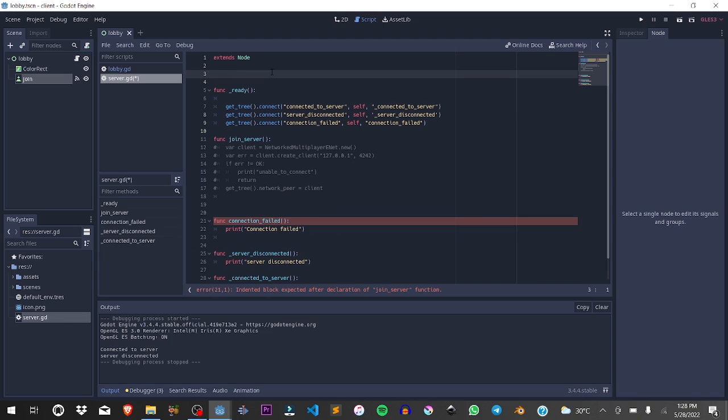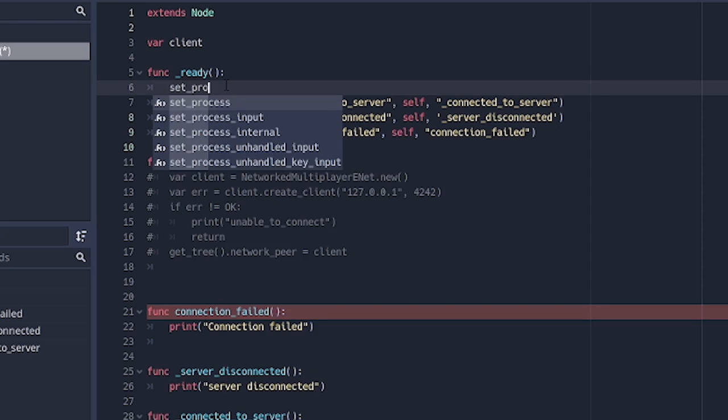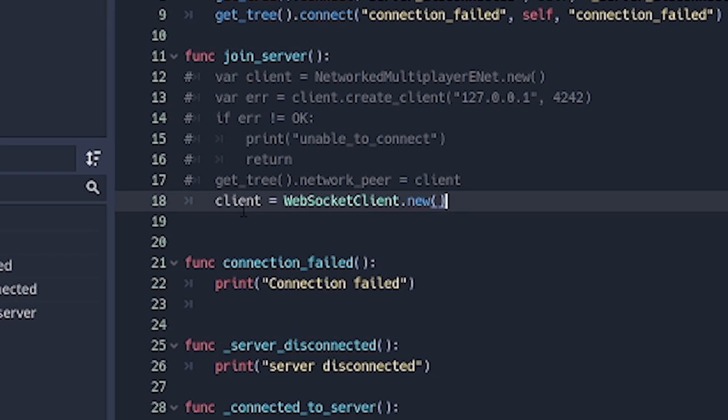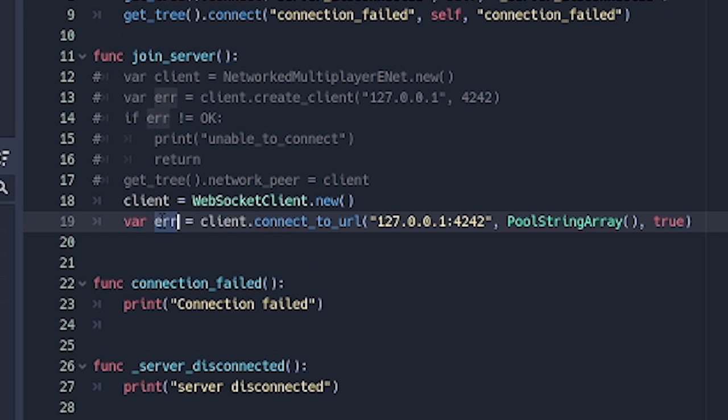So on the client project, first of all, we're going to declare a variable client up here, and in the ready function, we're going to set underscore process to false so that the process function won't get run until we tell it to do so. Here in the join server, we create a new WebSocket client object. Remember the other one was WebSocket server, but this one is going to be WebSocket client. Next thing is we're going to set error to be equal to client.connect to URL. So we're going to connect to the IP address and the port. As you can see, port is 4242. So you're going to do the IP address colon and the port.